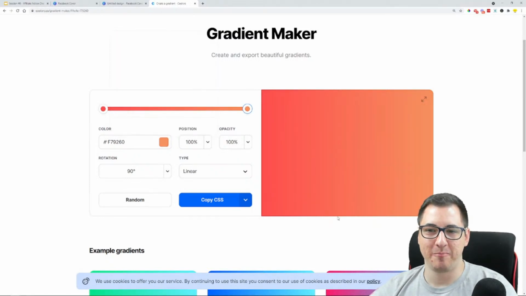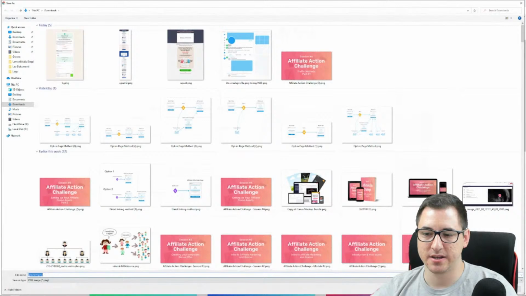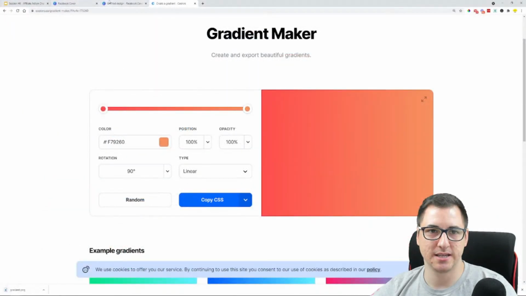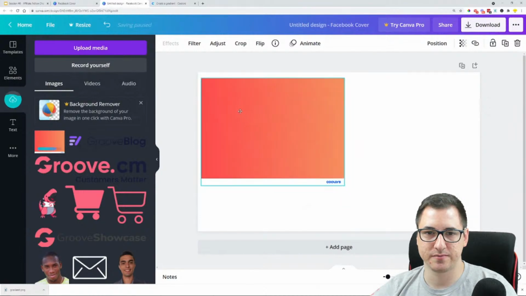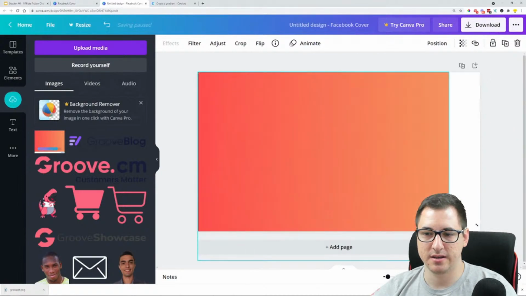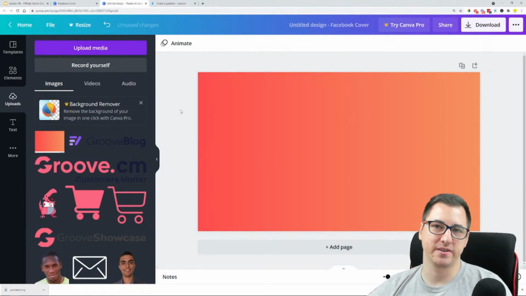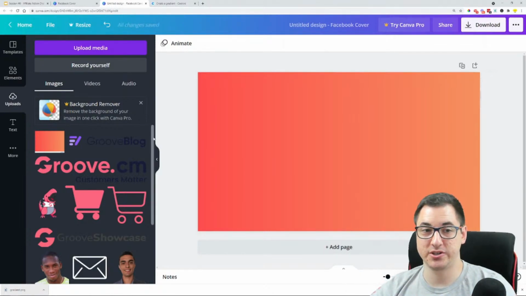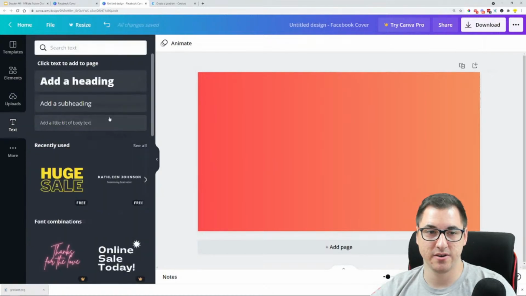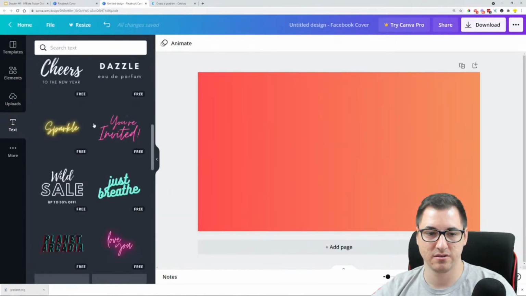So now that we created it, you can click on this drop down and you can download it as an image. And we are going to be downloading that here, and I'm just going to bring that in on this canvas, and I'm going to be dragging it out like that. So now we have a bright canvas that we could work with. It's a nice smooth gradient, and now we just need our text on there. So let's just add something from here.